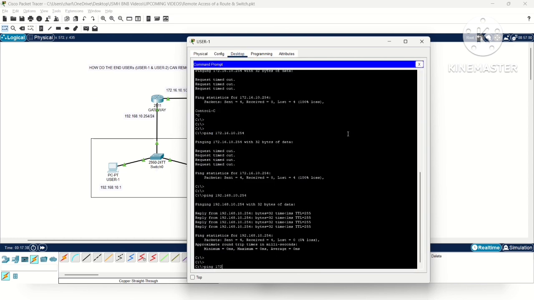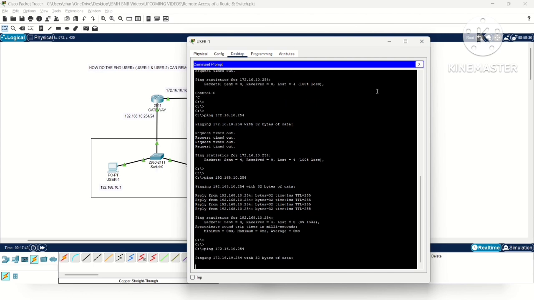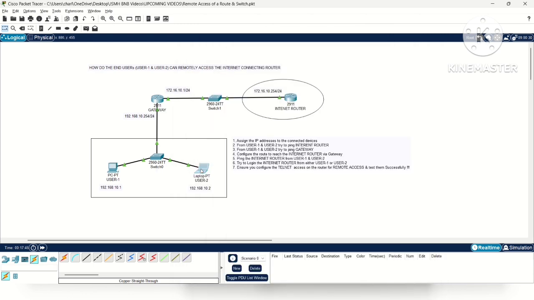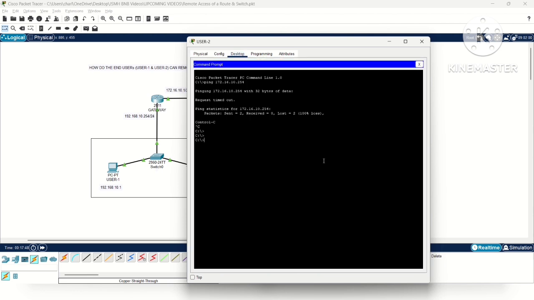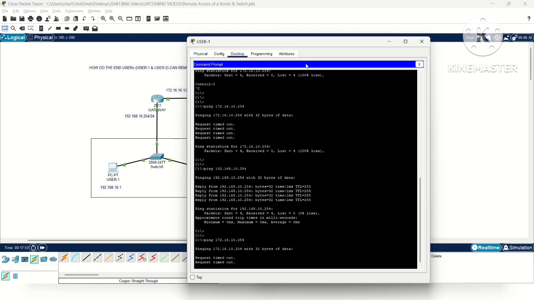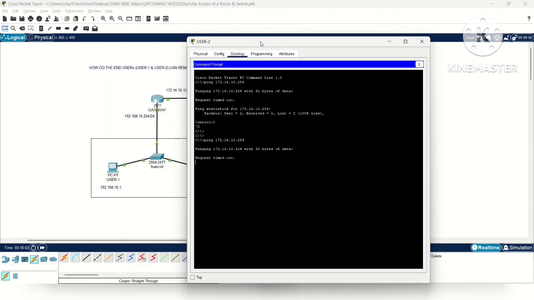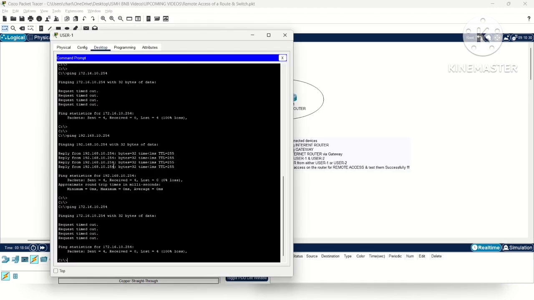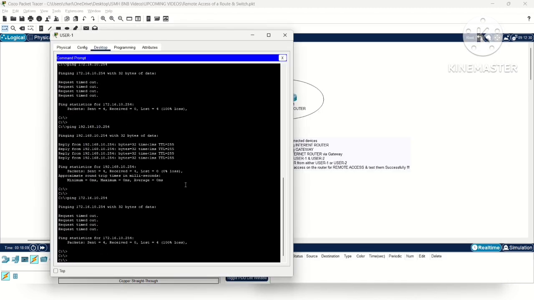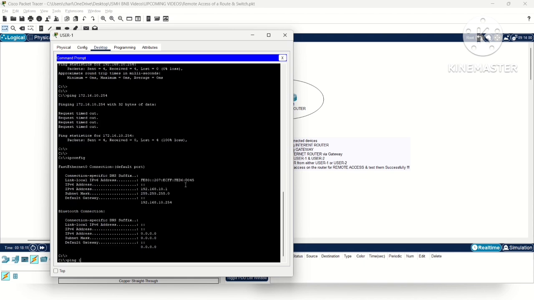Now we are going to see how we can connect to the internet router from user 1. We are able to ping the gateway, but we may not be able to reach the internet router. You can see, ping 172.16.10.254 on both the users. It will not be able to ping it. Pinging the internet router from the user end is not going to happen right now with our current configuration. That's what I'm trying to show you.